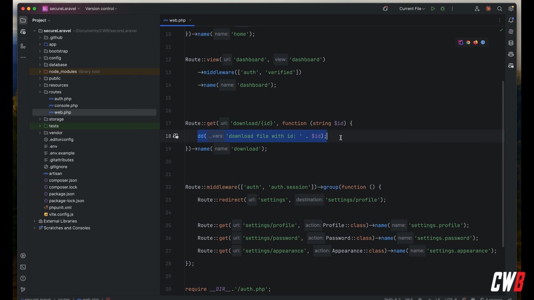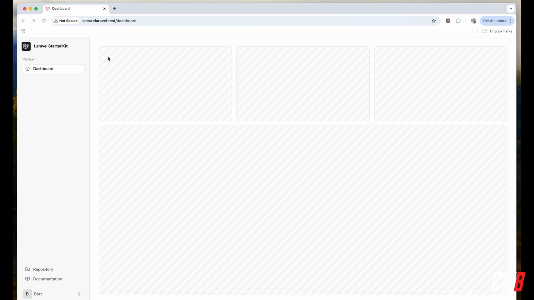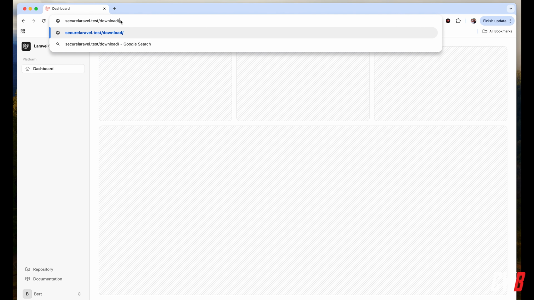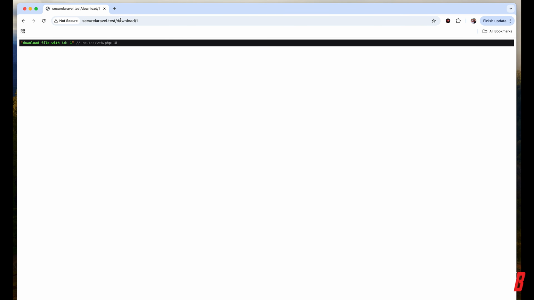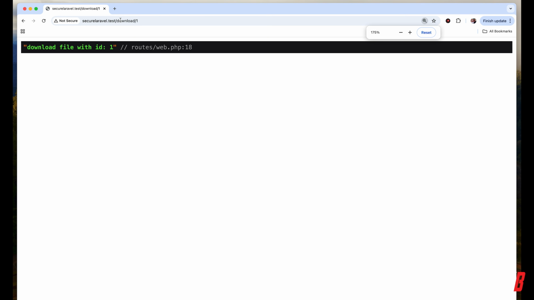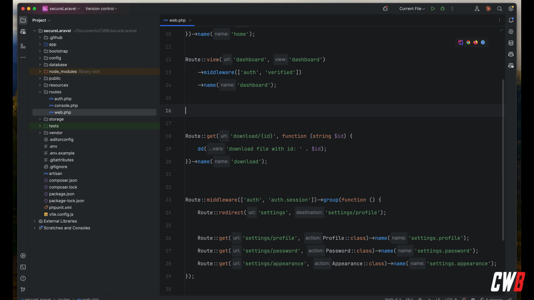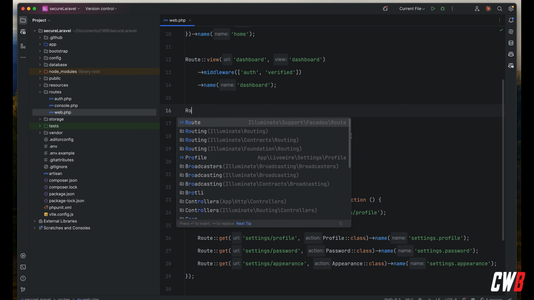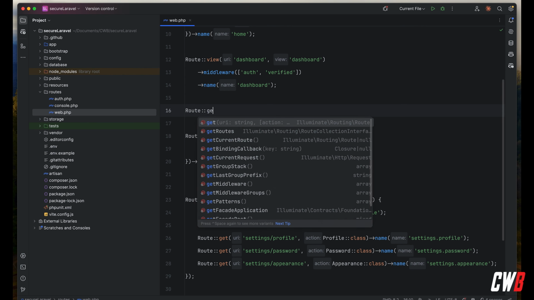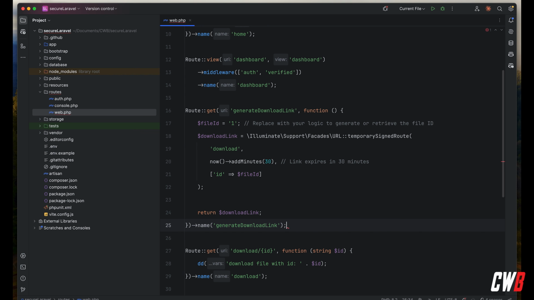Okay, so what we have here is a route called download with an ID. For now, I'm dumping download file with ID. So let's do that: download/1. This will download file with ID 1. Okay, cool. What I like to do here to make this a little bit more secure, and normally we don't do this in a route, but let's do this in a route real quick, is a get route, which will be generate-download-link.